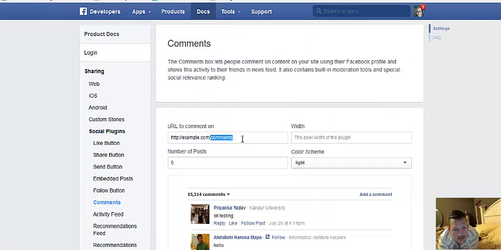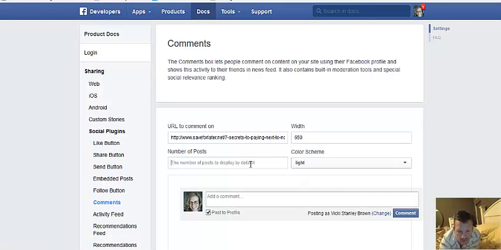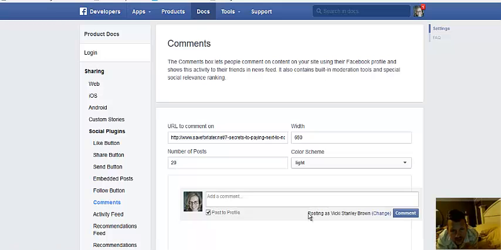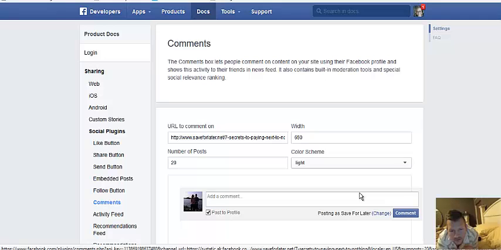And this is what you're going to see. You're going to see your URL to comment on, your pixel width, I'm going to put 650, your light or dark, number of posts, I'm going to put 20. And this is the cool thing. This is where you attach to your pages right here. So, if I click change and I choose a fan page, save for later, it says the posting will be as save for later.